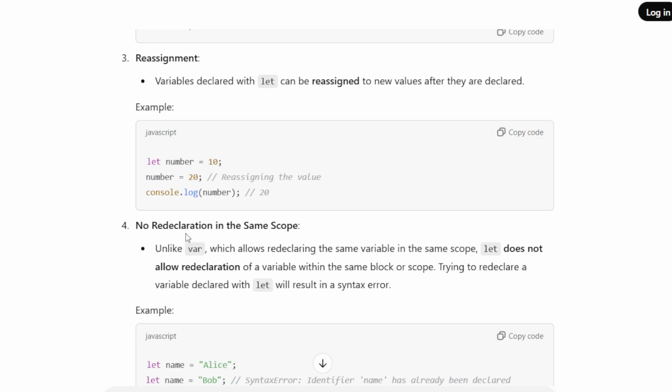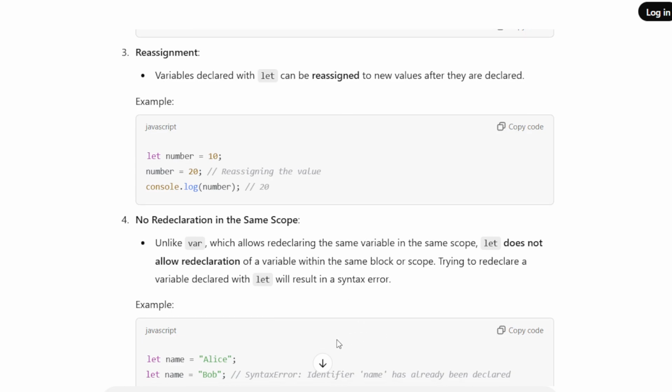Fourth, no redeclaration in the same scope. Unlike var, which allows redeclaring the same variable in the same scope, let does not allow redeclaration of a variable within the same block or scope. Trying to redeclare a variable declared with let will result in a syntax error. Example.